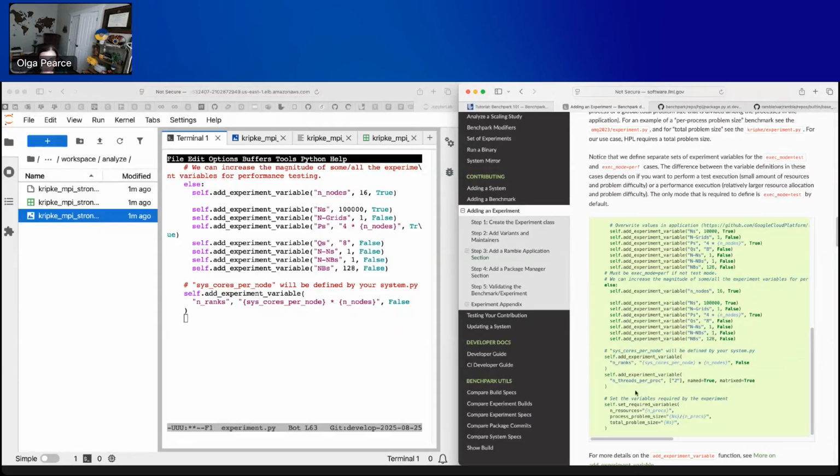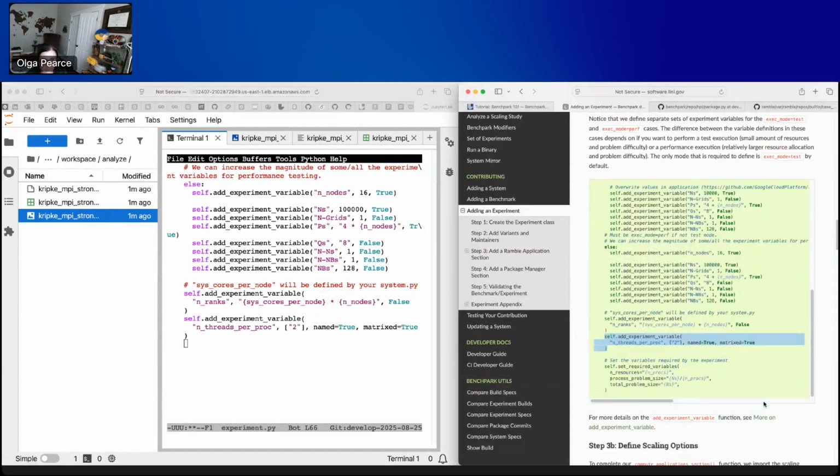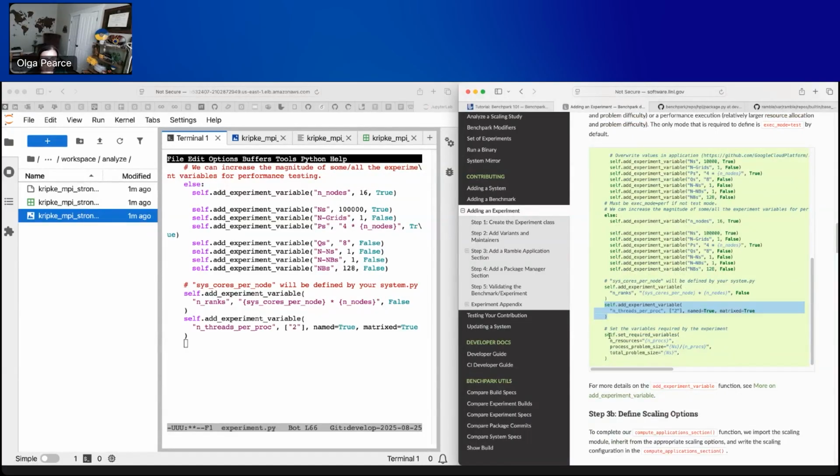You will probably also want to define, depending on what your application is, right? If you're working with OpenMP, you're going to want to define threading and so on. And then basically, these are the variables that are required for the experiment. You've got to tell it how many resources to use, what the problem size is, right? So that's calculated from these variables here, and then what the total problem size is.